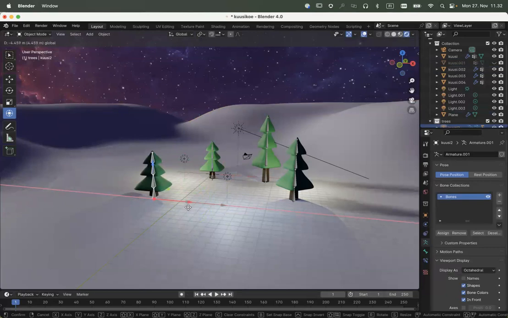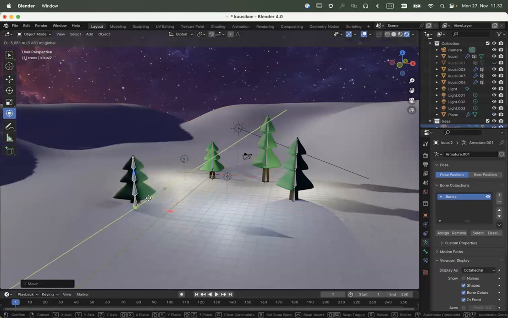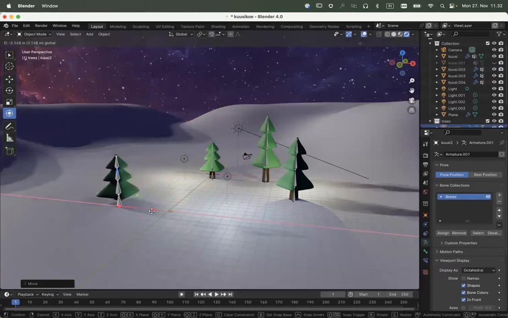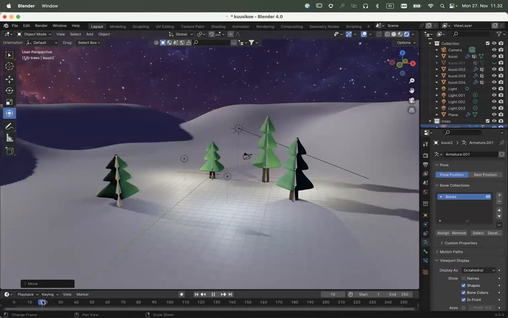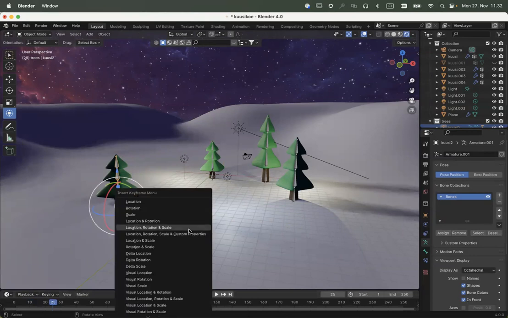Let's start by making it come a little bit closer to its friends. So it's a bit away now, a little bit lonely looking. So I'll start. I'll let this go for 25 seconds, and then I click I for the first keyframe, which will be location, rotation, and scale.